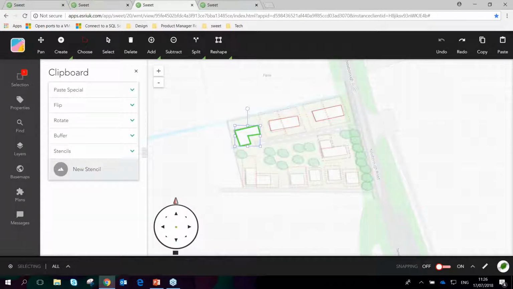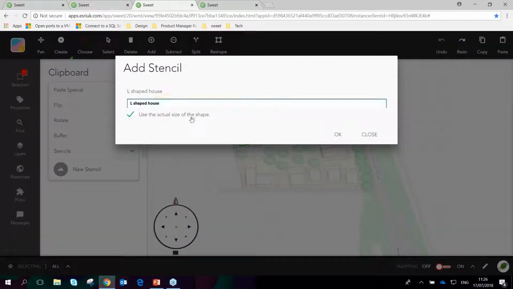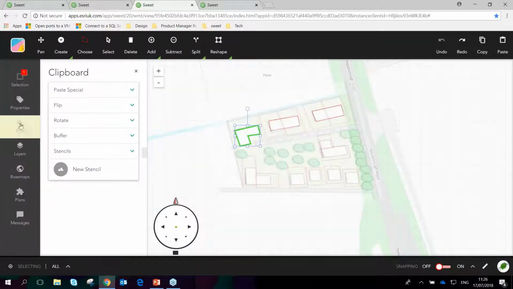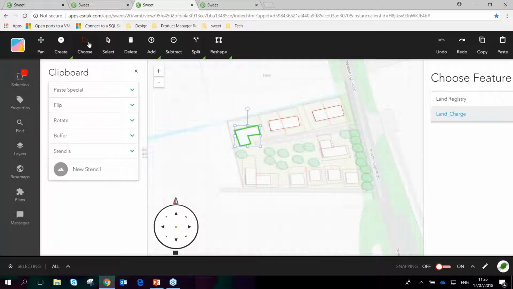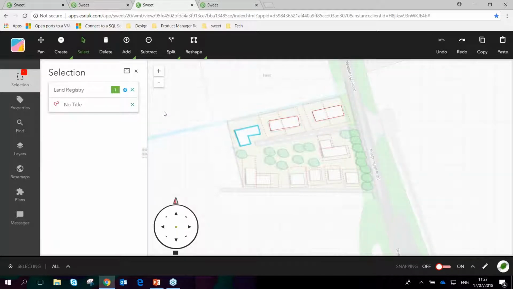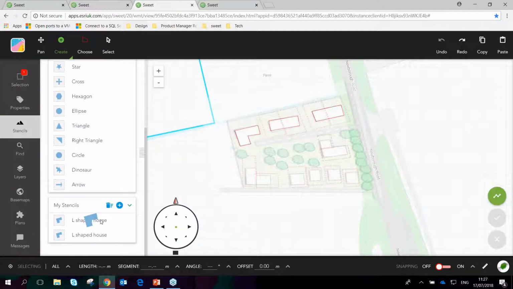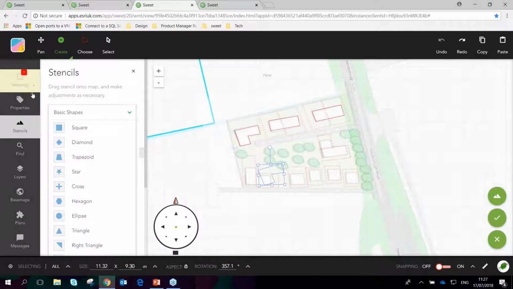So here we go, we've got an L-shaped house. So I can use the actual size of the shape. And when I then go into my stencil gallery, so I'm just going to come off here. Sorry, because I've done this before. So what you can see is I've now got that L shape that I can begin to use. And this could be standard shapes for whatever your organisation is trying to achieve. And we can flip these over as well if we want to.